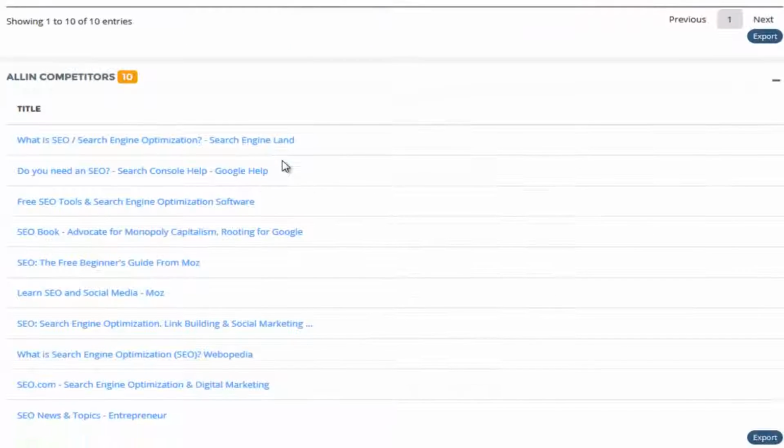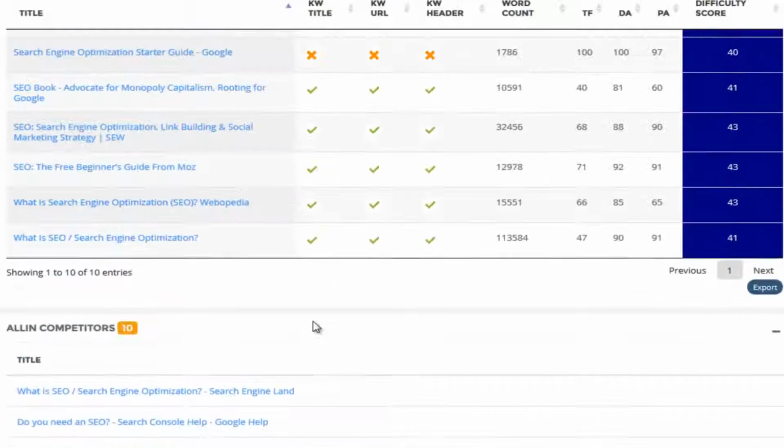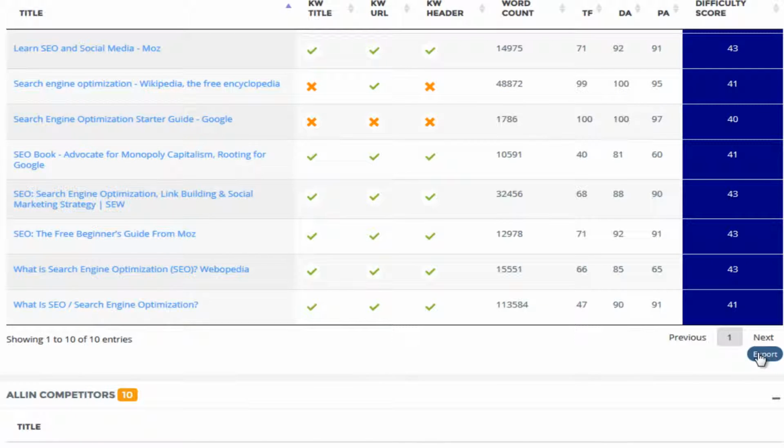Just below this table, you get the details of all the top 10 all-in-title competitors as well as the titles they are using. I can easily export this data to a CSV file, and then I'll show you how we can get even more information about the sites and why they rank so well.